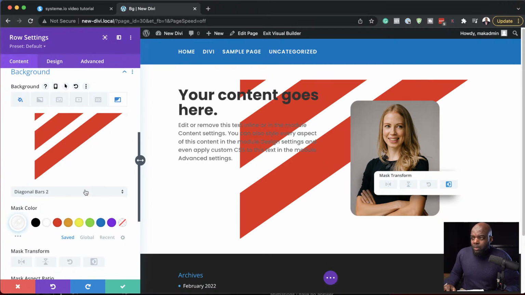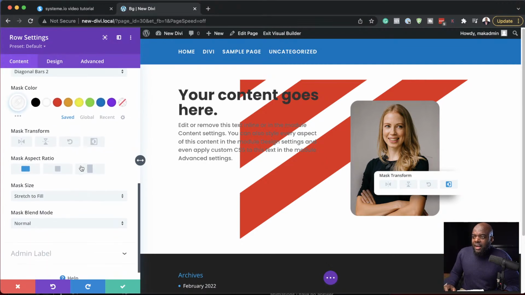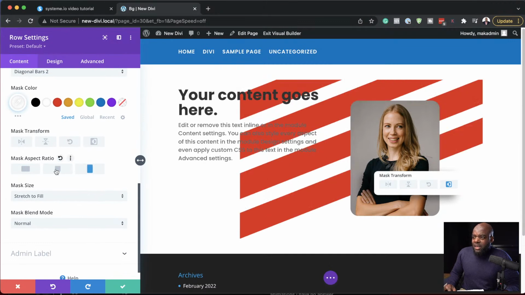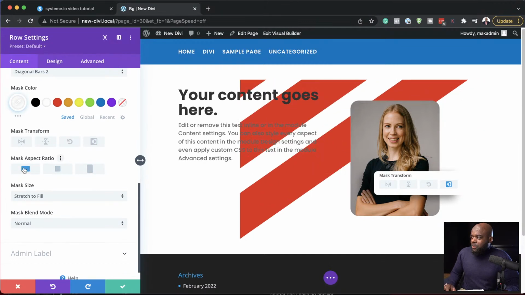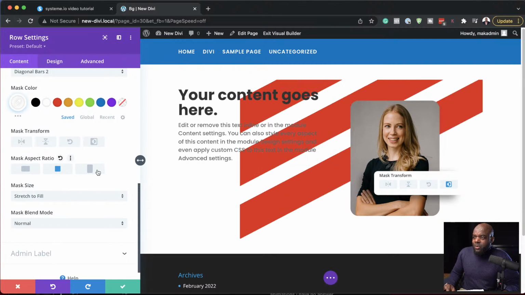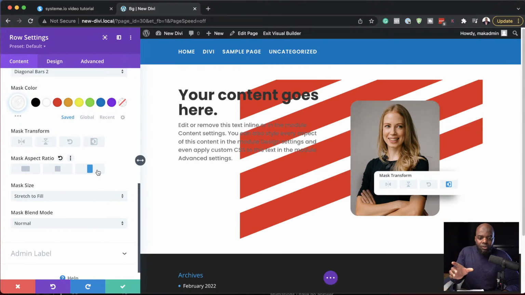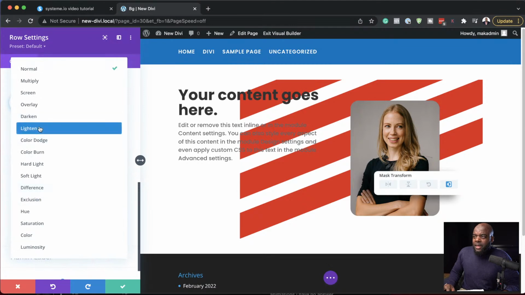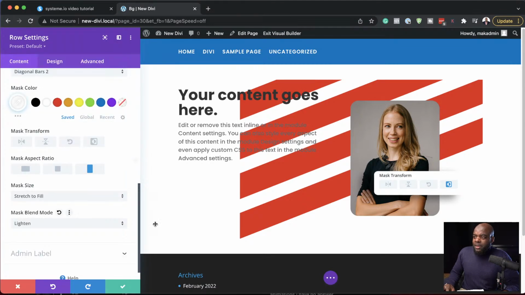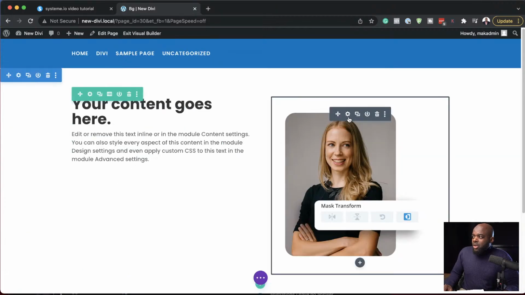Okay, but of course the option is there for you if you want to be fancy with it and play around with the different options that we can have here. Okay, so I'm playing around here with the aspect ratio. So this is 16:9, this is square, and this is more of a rectangle. Like I mentioned, we also have our blend modes here. So you can go in and play around with your blend modes, provided you have a color here that you can blend with.